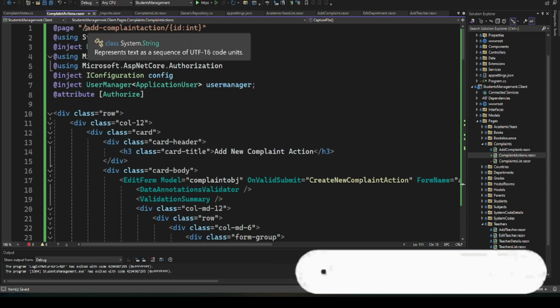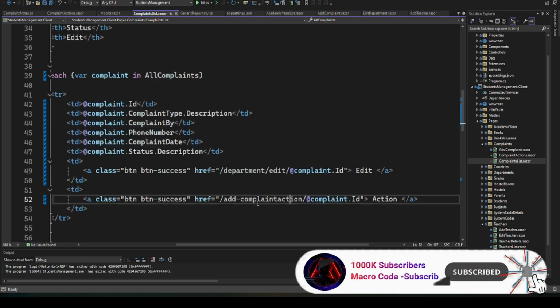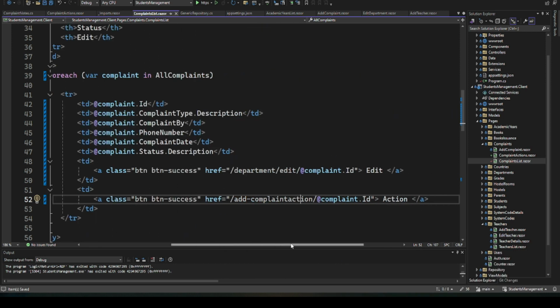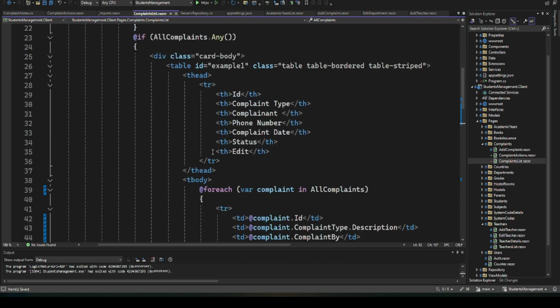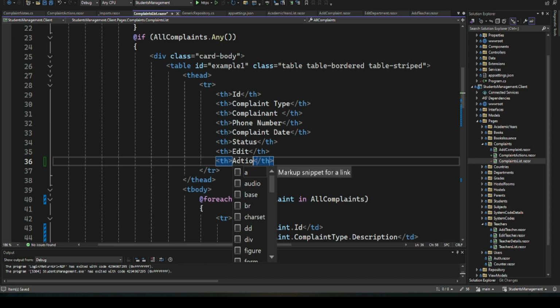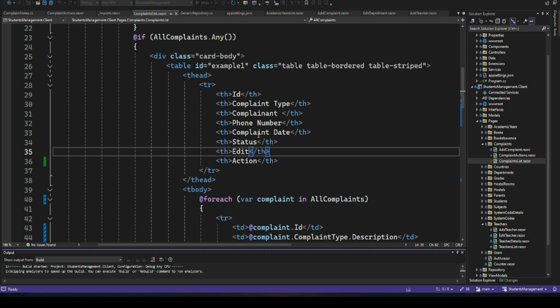For us to add this, remember we need to go to our complaints list and ensure the add complaint action is there. And whenever this is clicked, we also need to have our header as action. So if we just do action, then I can now launch the app. If we launch the app, we should be able to create the action. But remember, we need to create the statuses of our different complaint actions. So that is one thing that you need to do.